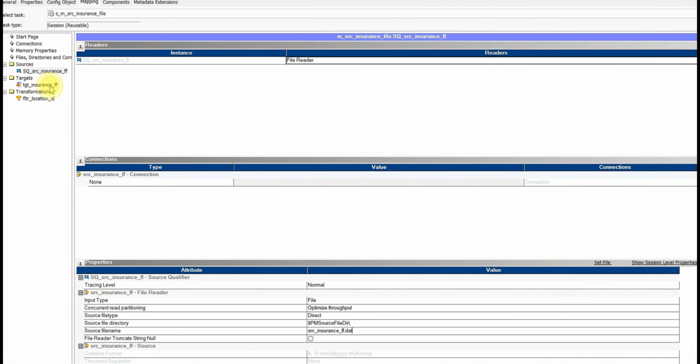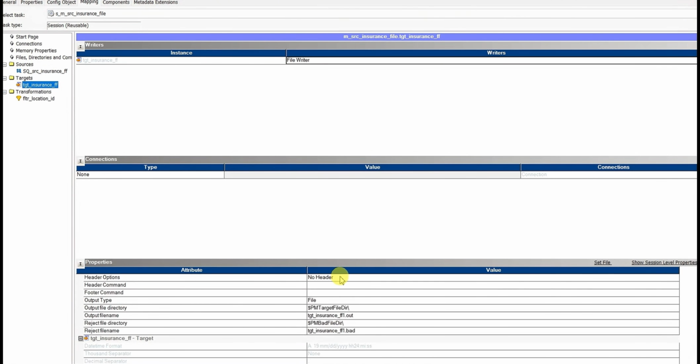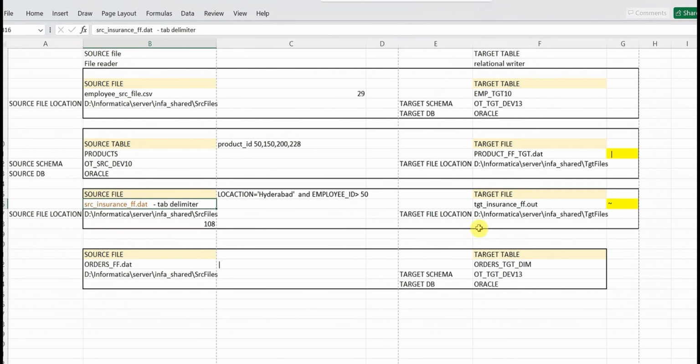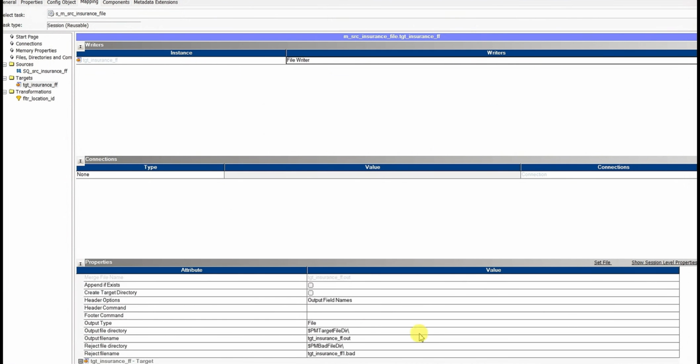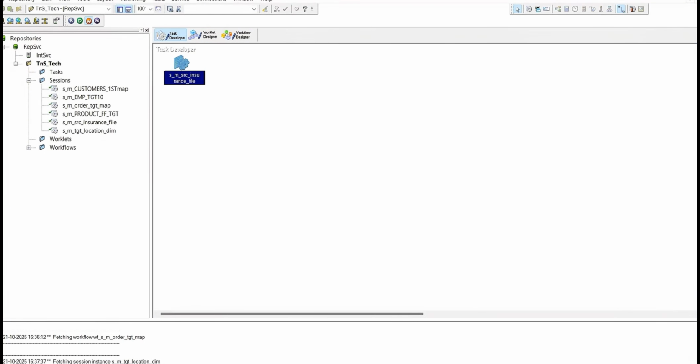Let's go to target. Target also we have to make the change. Header output field name says header, and here the output file name we have to change. What is the output file name? Here we have to give ff dot out, target file ff dot out. But one is there, just remove the one, that's it. ff dot out. Just apply, okay, Control S.